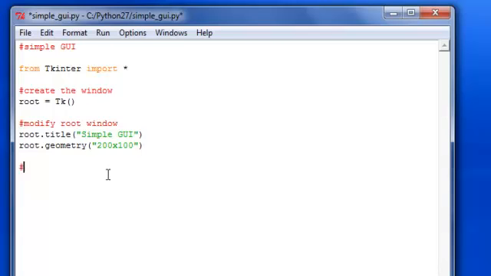Then we're going to run it. In order to do that, this is going to kick off the event loop, and it's called mainloop, and that's it.